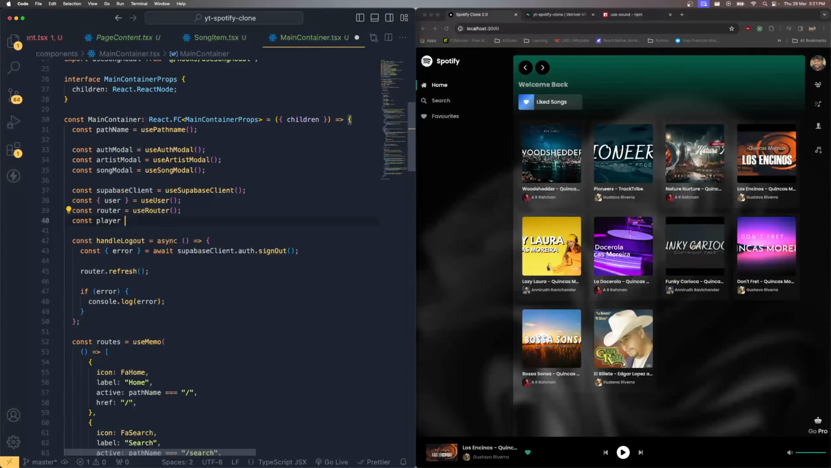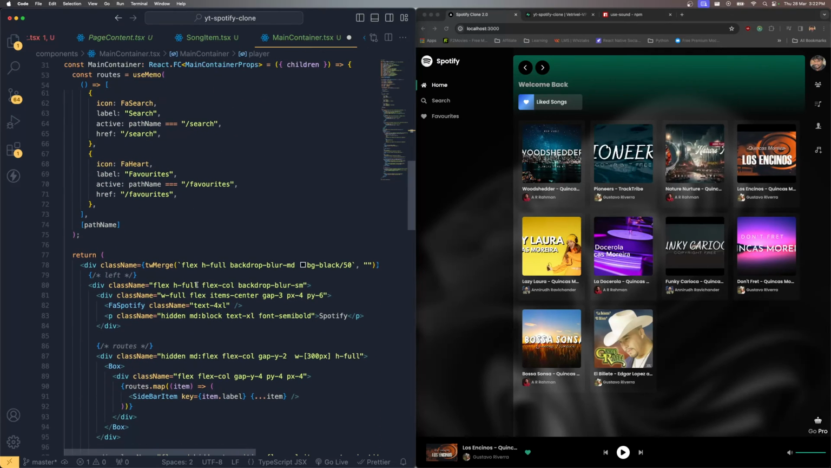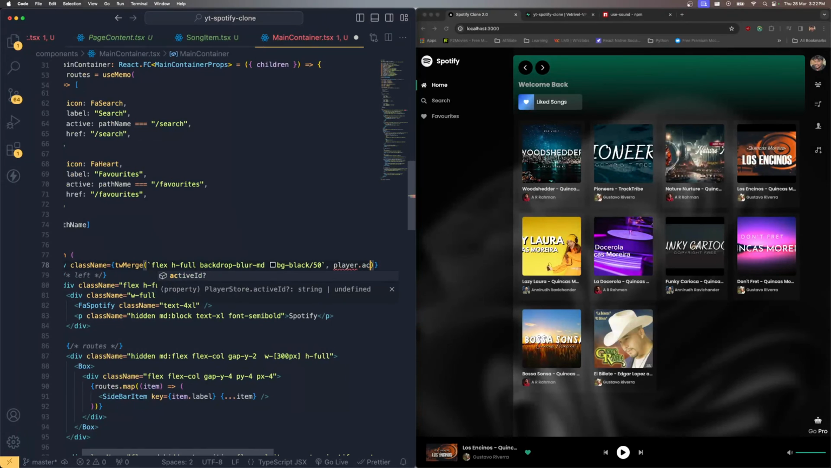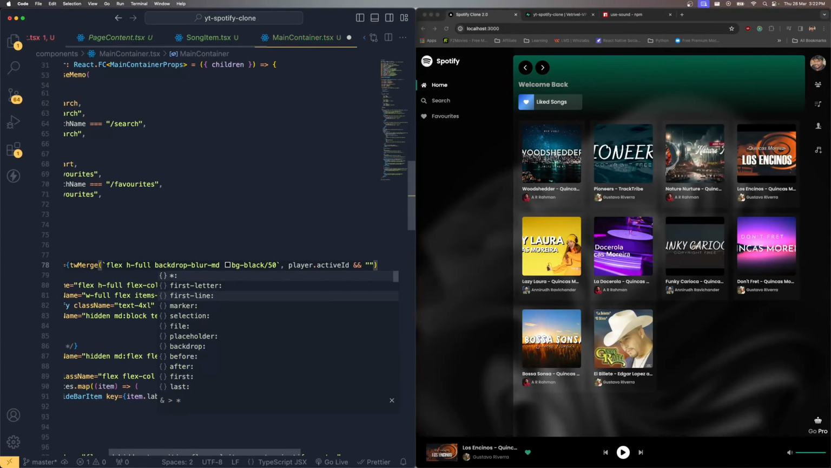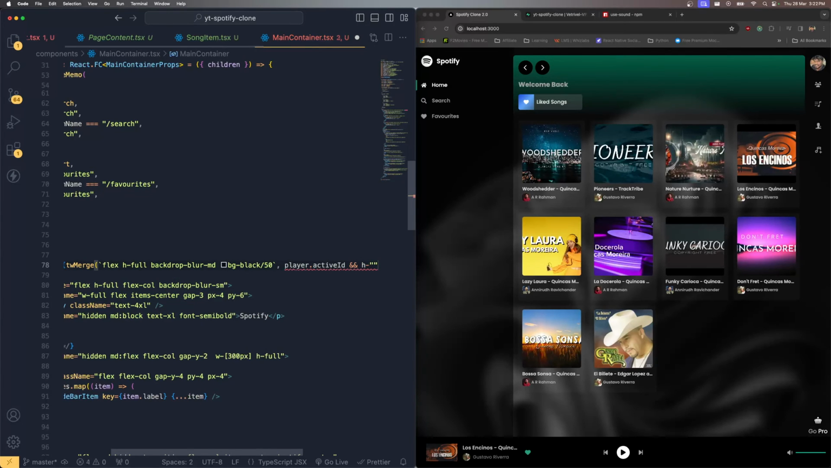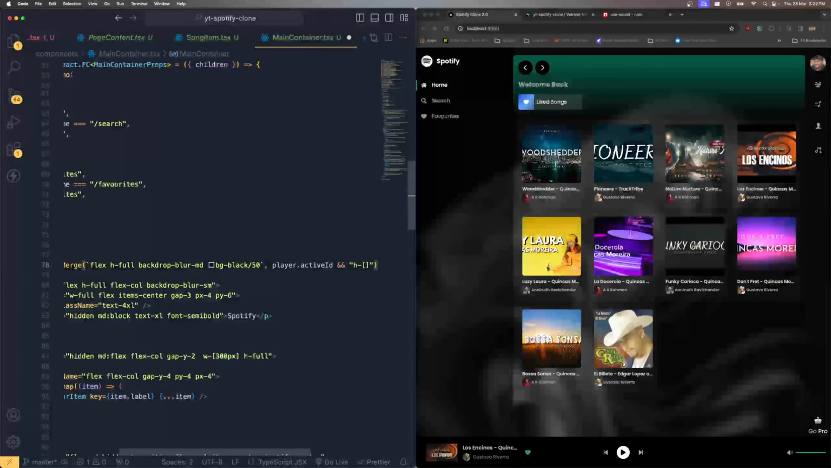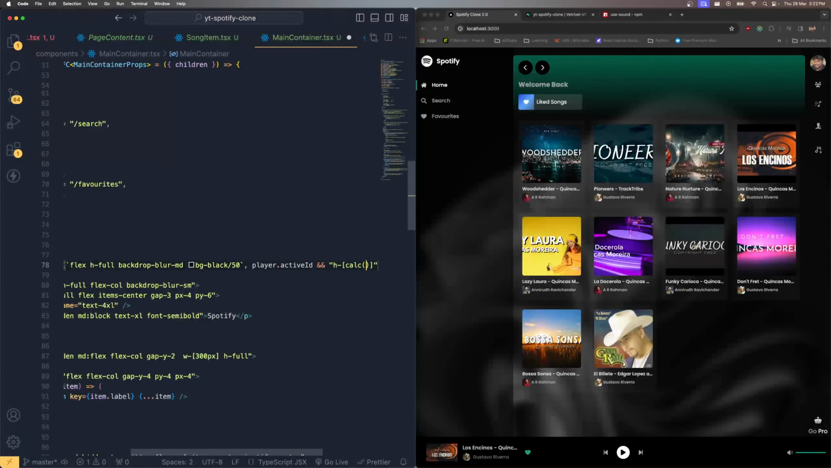Const player equals use player hook. Get that hook, and if there is the player ID, if the player.activeId is set, then what I need to do is increase the height. So I need to adjust the height over here: h-[custom], use the square brackets to type your custom height. Use the calc function to calculate your height.